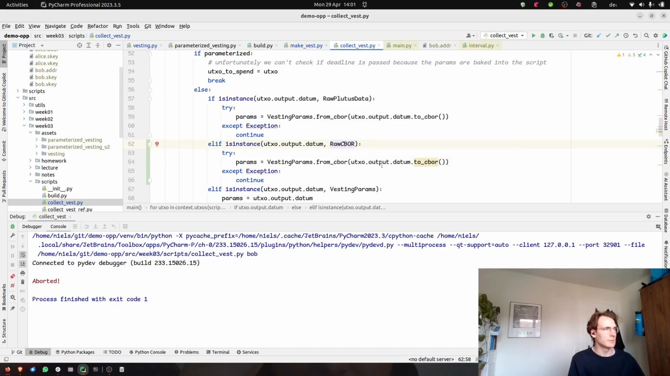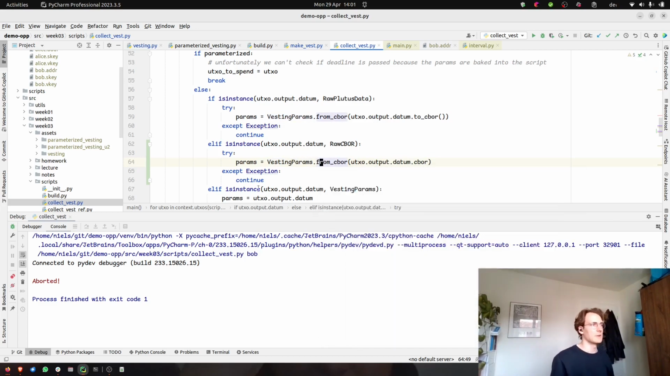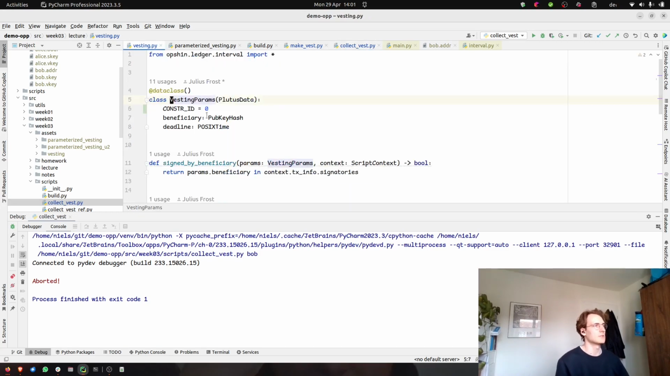That's a definition from PyCardano. And then we actually parse datum.cbor using vesting params from cbor. We didn't define this function anywhere. It's naturally derived in PyCardano from our definition of the vesting params. And this is the vesting params that we defined in the smart contracts. And here you might be able to see how this nicely interlinks.